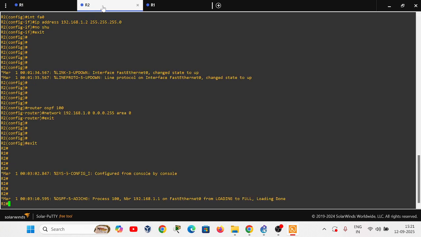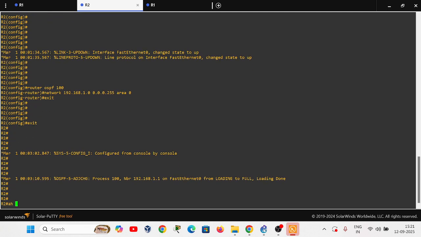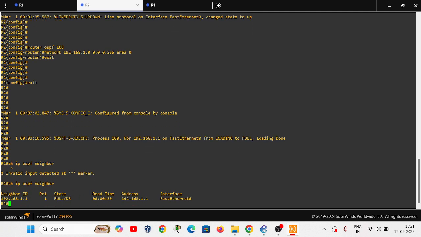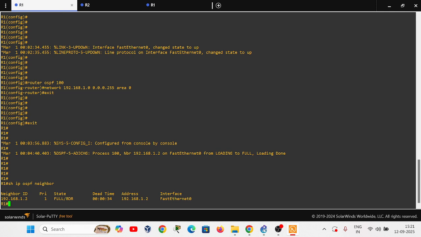So let's move to R2 and check as well by using this command, show ip ospf neighbor. So this is our DR, the highest priority is R1, 192.168.1.1.